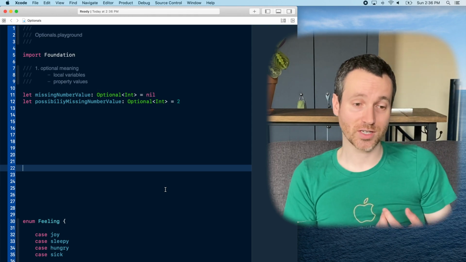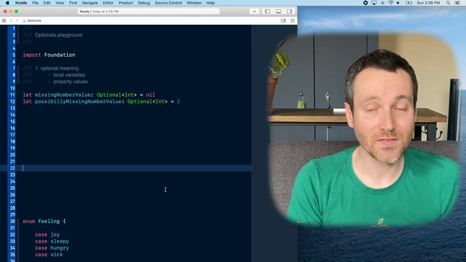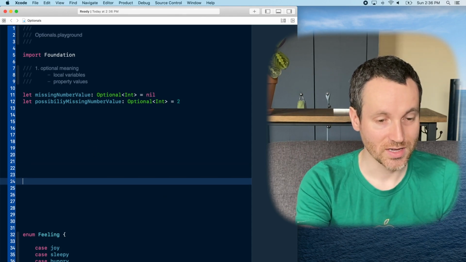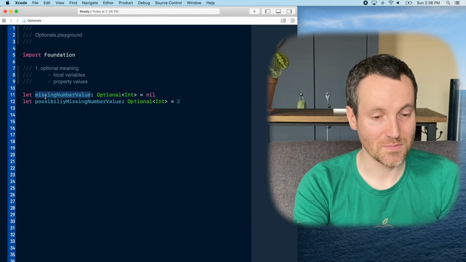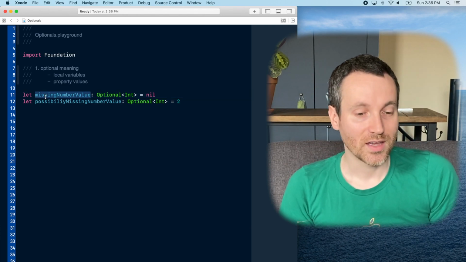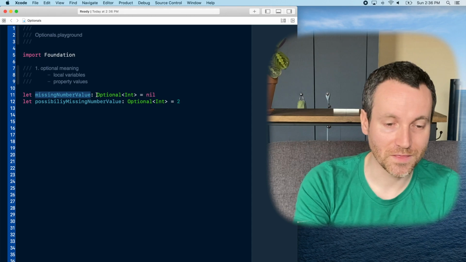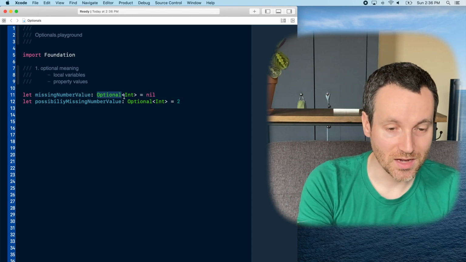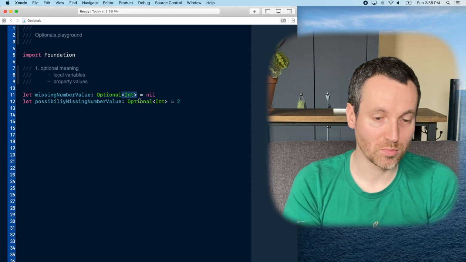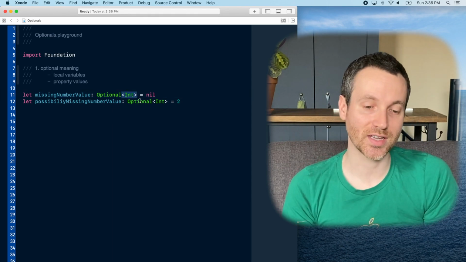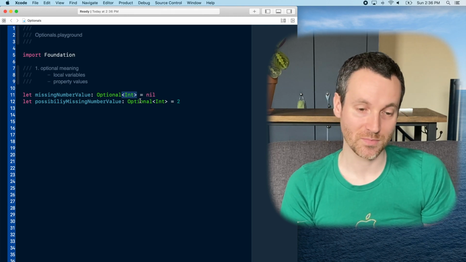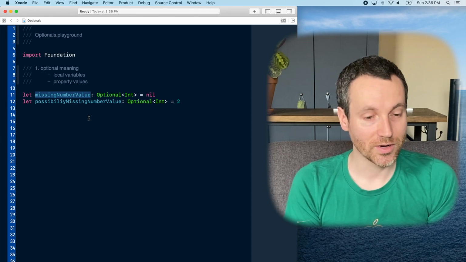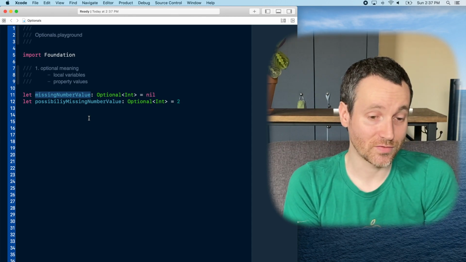So looking at our first example, we have here the meaning of an optional. I want to point out a couple of things we see on the screen. One of the things is a missing number value. How would you use this? Well, there's the object here, declared as optional, and inside the angle brackets is what you put the concrete type. In this case it's just an integer, so we put Int there. And that's then represented as this local variable, which is missing value.